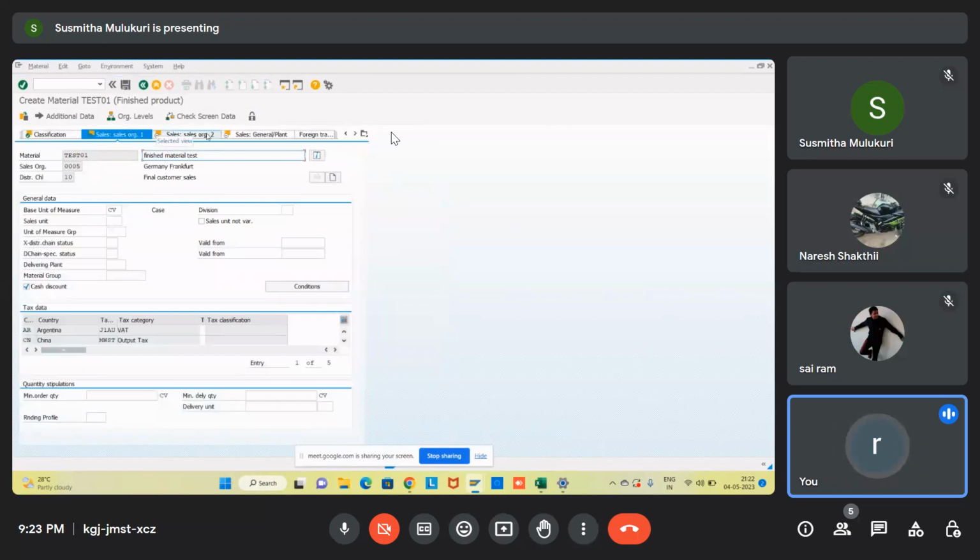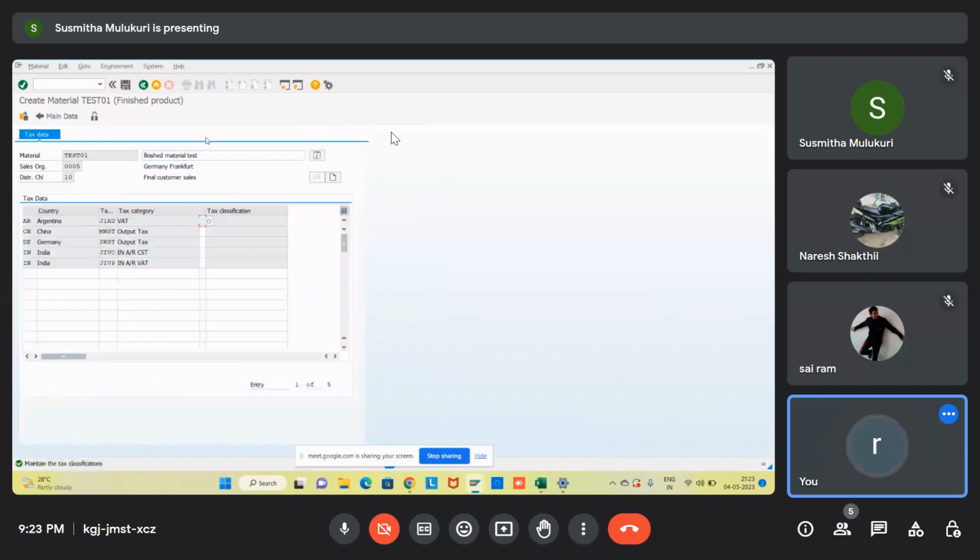Now go to sales org 1 view. Here in sales org 1 view, you can maintain the delivering plant, and the system will ask you to enter the tax values. Try to move to sales org 2 view. Okay, so system is saying maintain the tax classification, so just maintain the tax classification. We are still in the sales org 1 view, so system will stop you from going to the next tab.